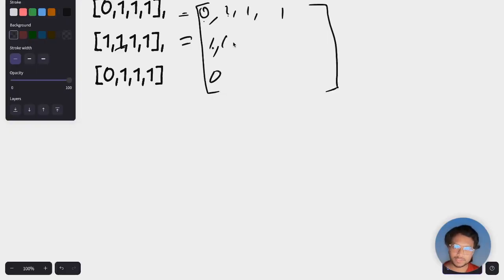Or the simplest way to explain it: I will add the current value plus the minimum of my nearest values. Which ones will be the nearest values? The nearest three values, right? Which are i minus 1, j minus 1; i minus 1, j; and i, j minus 1.